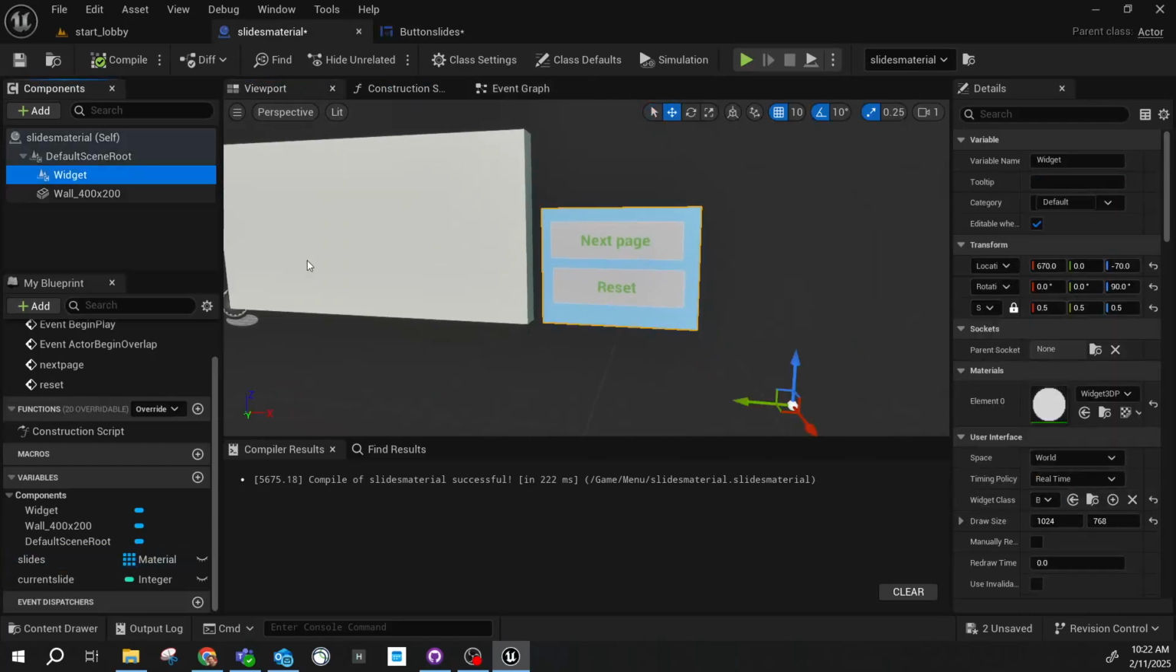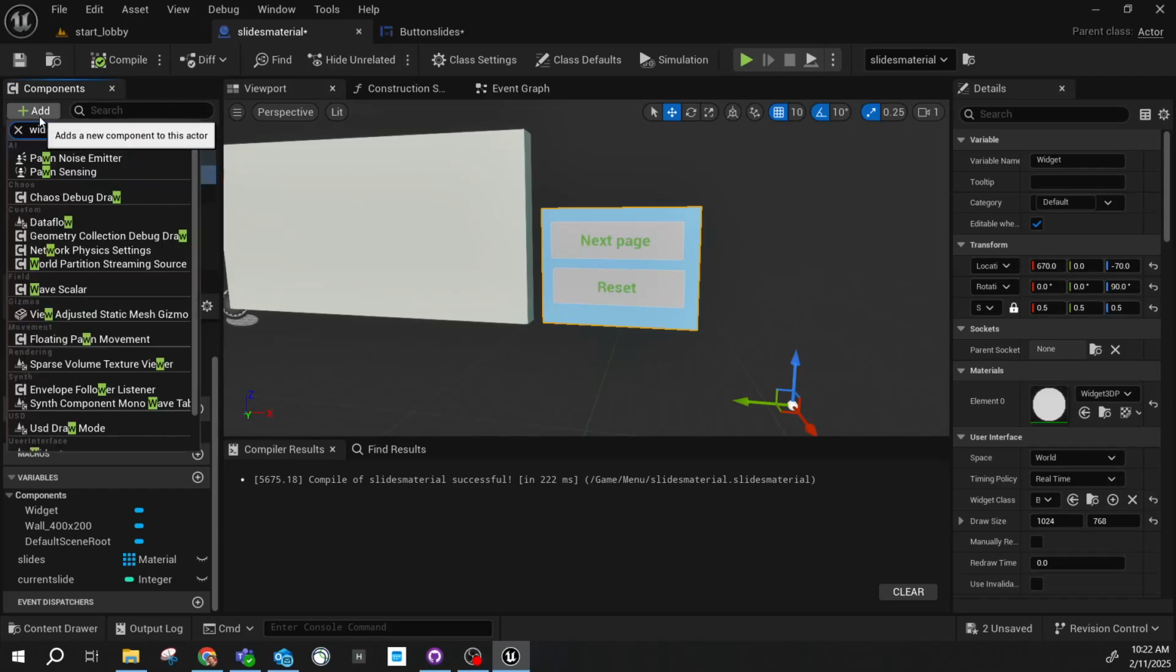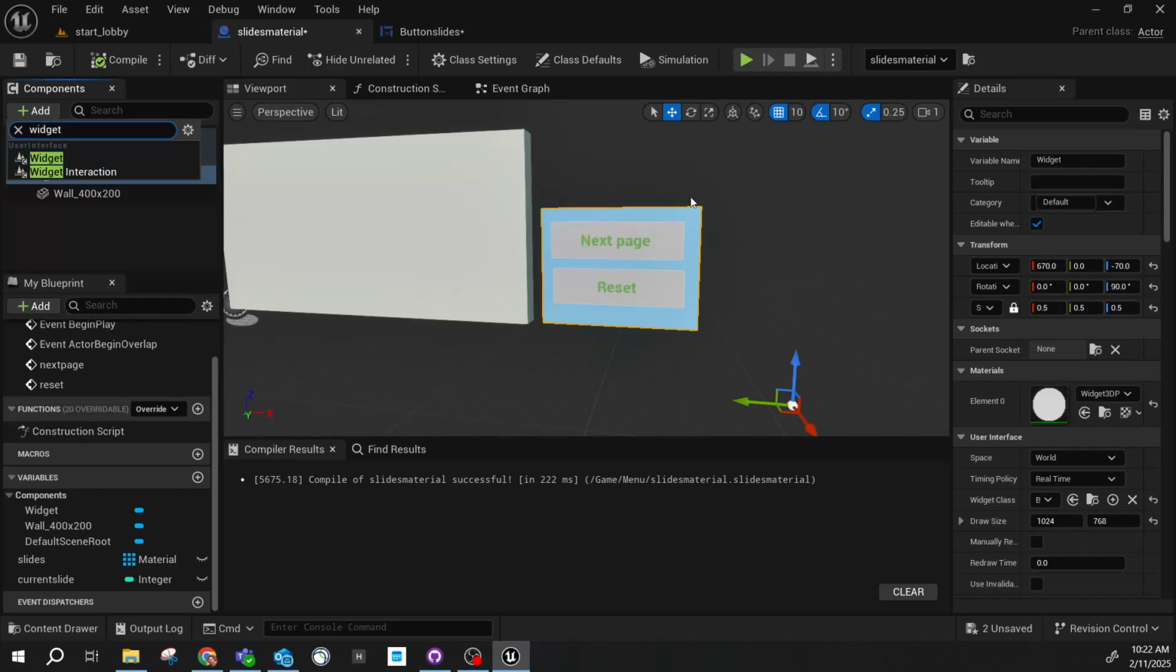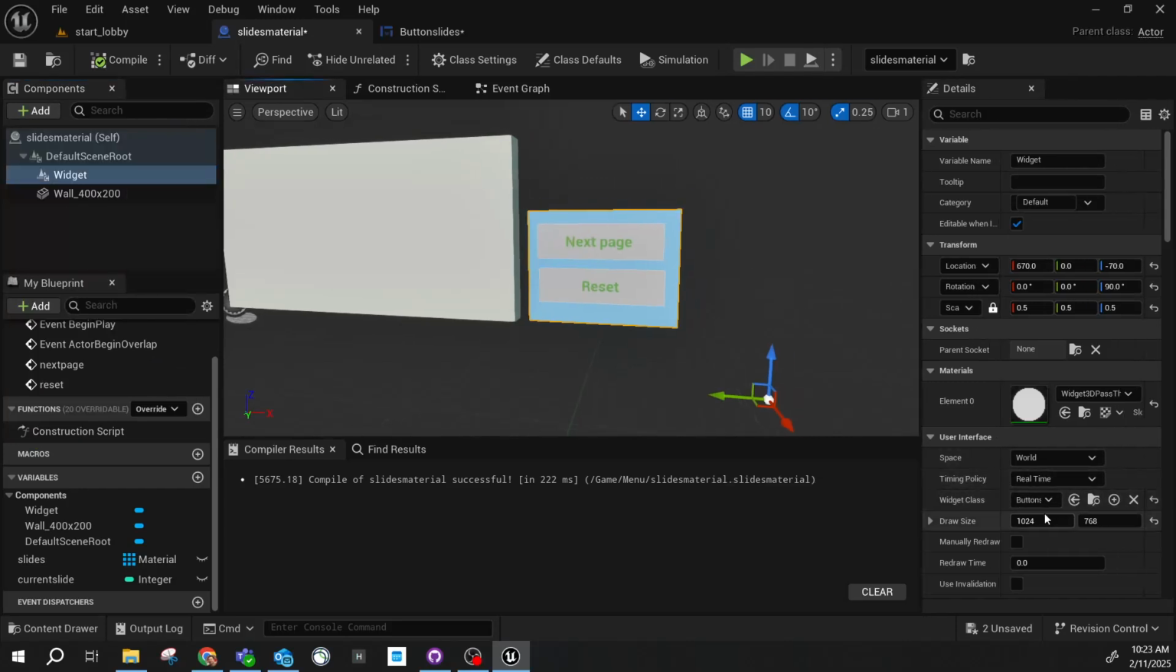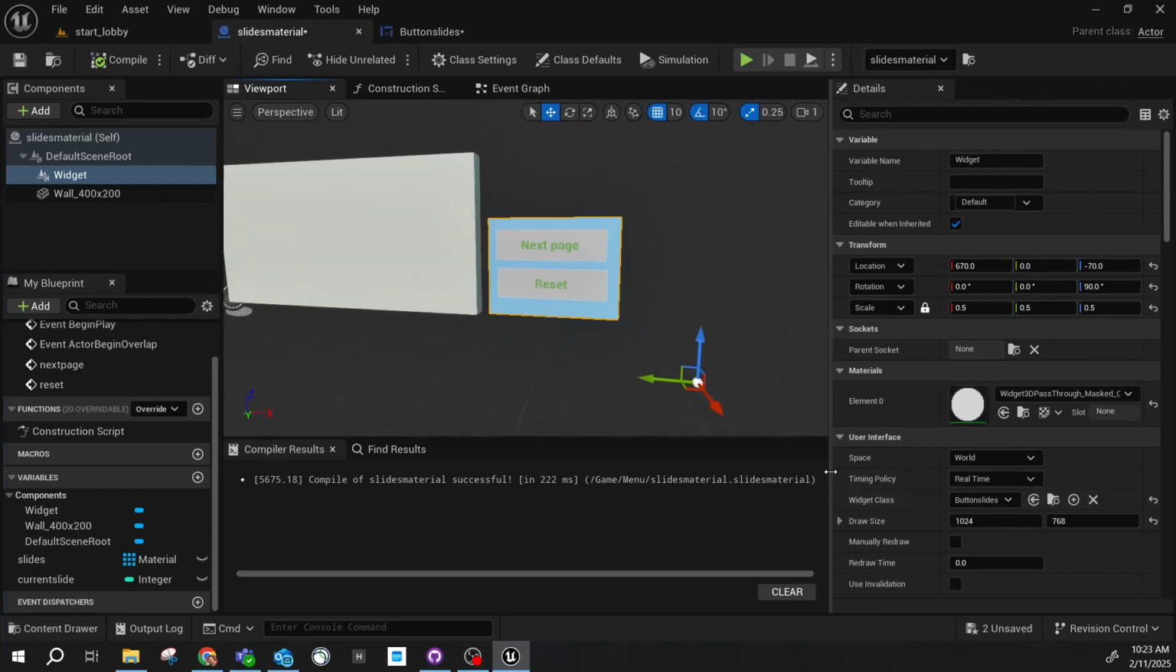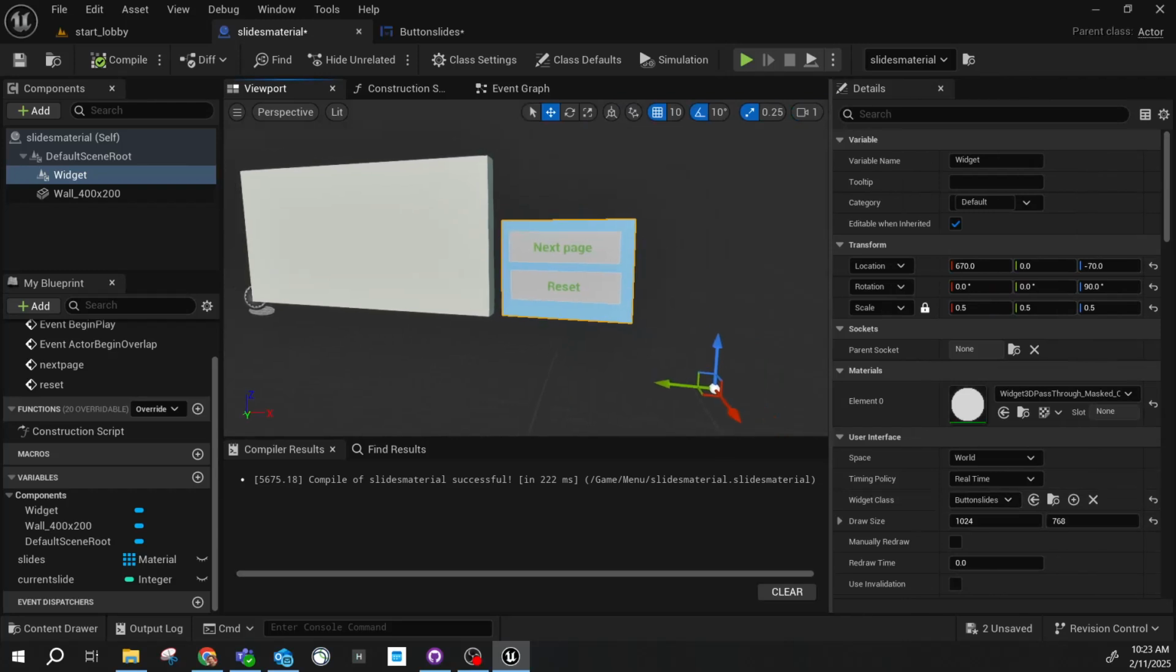The way I added the widget in this one is to add widget. Once you add a widget, you can point to the widget class you want to link to. In this case, it's called button slides. Also I scale it to 0.5 just to make it easier to see. Then I can write script to make communication between the slide material and the button slides.